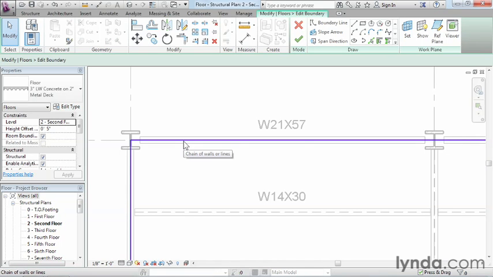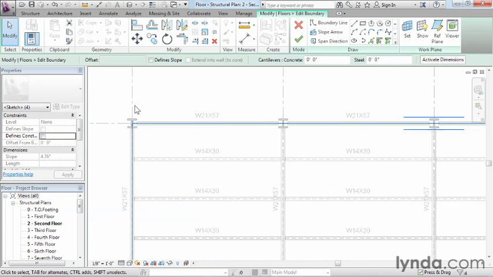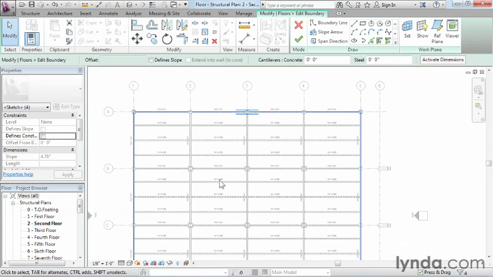By doing that, it's highlighted all the lines that are touching each other, which are all the lines that make up the perimeter of our floor. Go ahead and click there. Now all the lines that make up the perimeter of our floor are now highlighted.